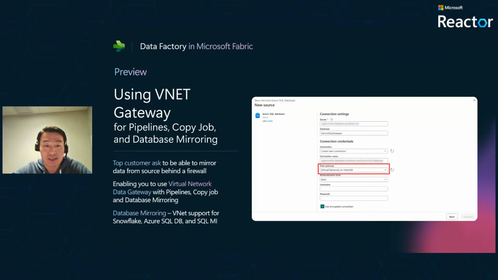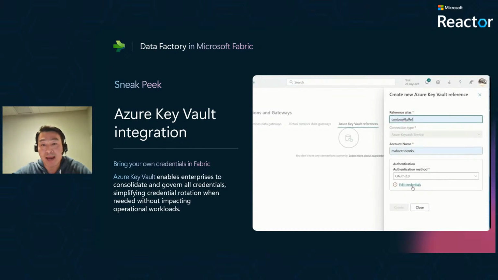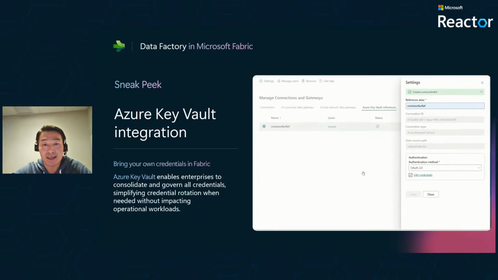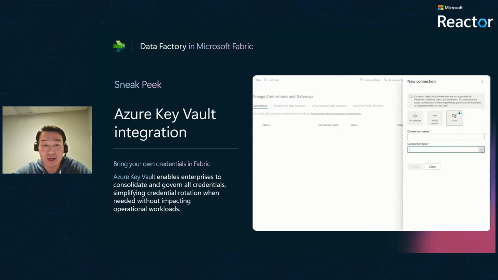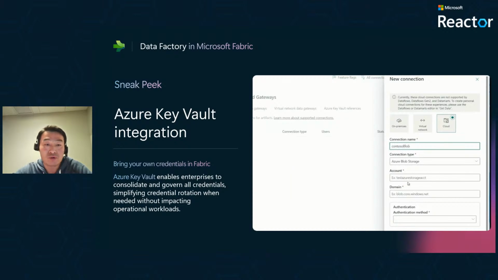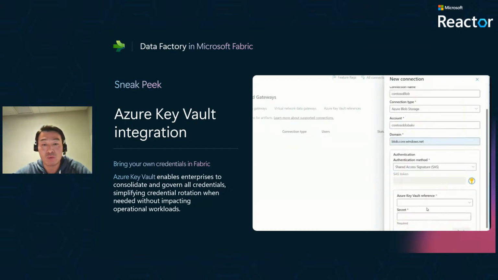Next slide is talking about security, in terms of how you can easily manage the credential needed to access your data. We are glad to announce that we have Azure Key Vault integration in Microsoft Fabric. Using that, you can centralize and govern all of your credentials in a single place. It also makes credential rotation simple and secure, without stopping any of your ongoing data movement or workload.